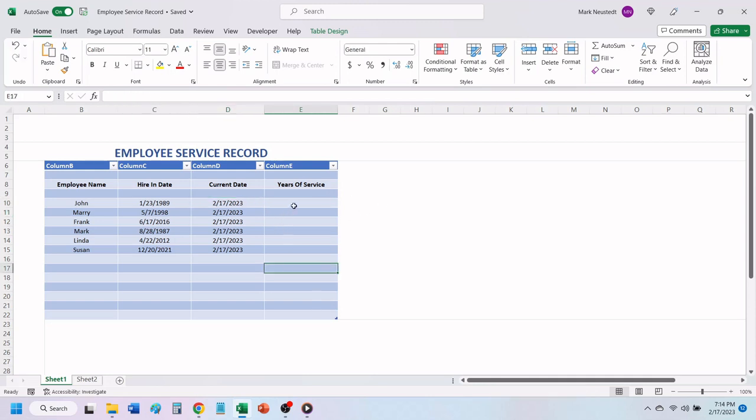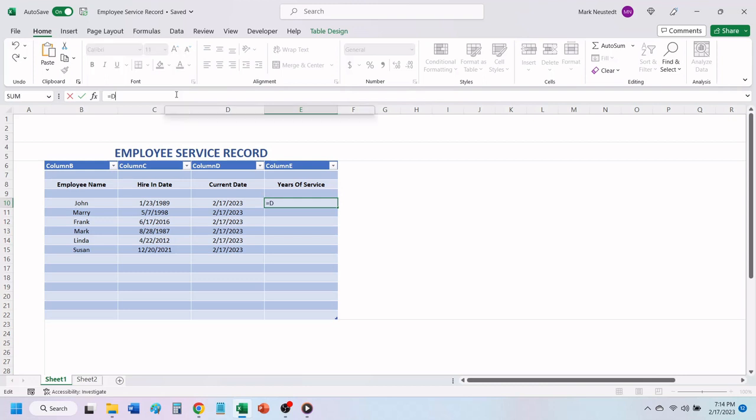To start, click on the first cell that you want the total years to show in. In the formula bar, type in an equal sign, the word DATEDIF, followed by an open parenthesis. Type in C10 for the cell containing the hire date, a comma, followed by D10 for the cell containing today's date, another comma, a quotation mark, the letter Y, followed by another quotation mark, and a closed parenthesis.